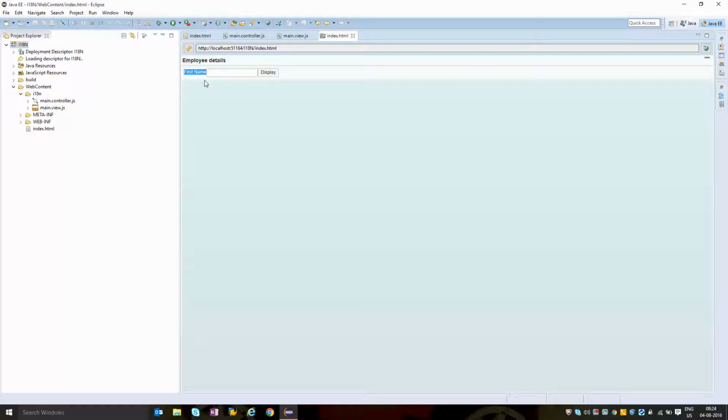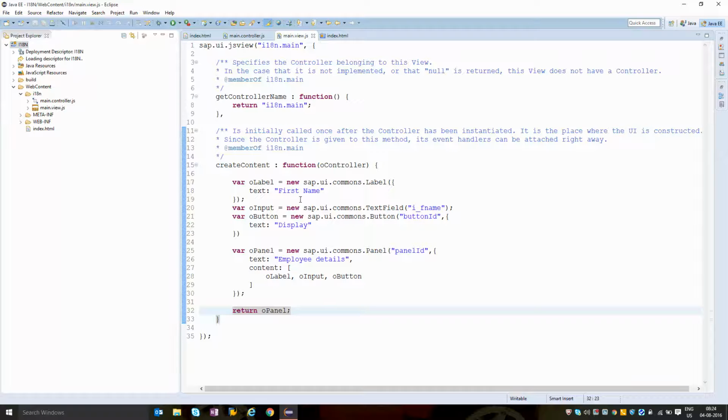So basically I want to perform the internationalization of text in two different languages. One I want to do in German and the other I want to do in English. So this text which we have given here as static, instead of giving it as static here, I'm going to store this text in a separate file, and I'm going to load the text according to the language in which I am going to log in.